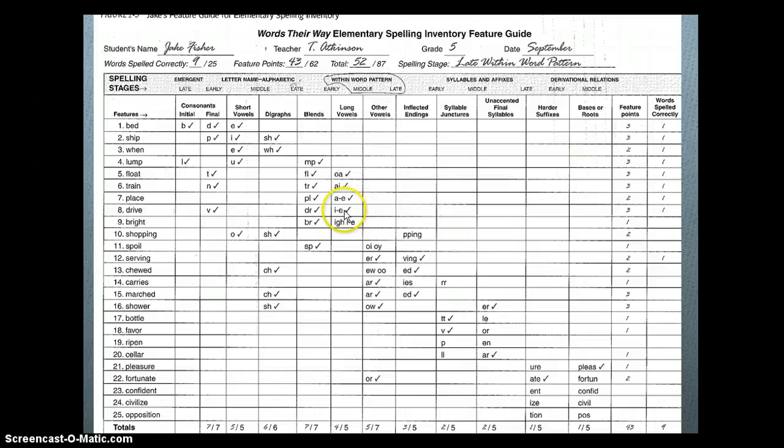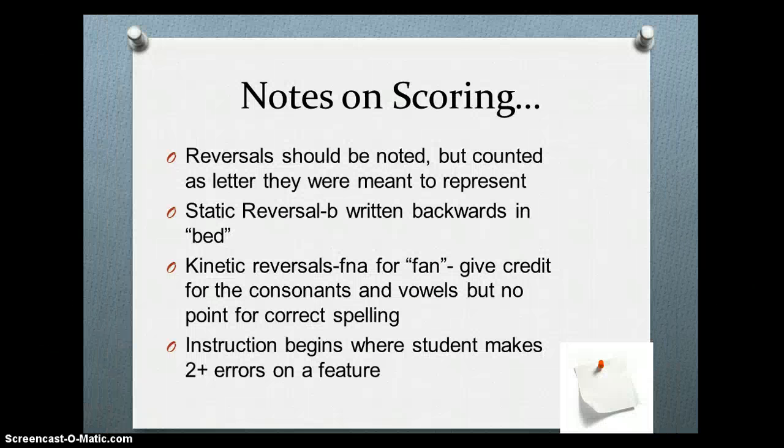Now, when you start to see 2 errors in a category here, so 4 out of 5 for long vowels, 5 out of 7 for other vowels, this lets you know that's their instructional level. They are going to need some instruction here. So pretty simple, you just give the spelling test and then check off all the sounds that are present in their representation of the word.